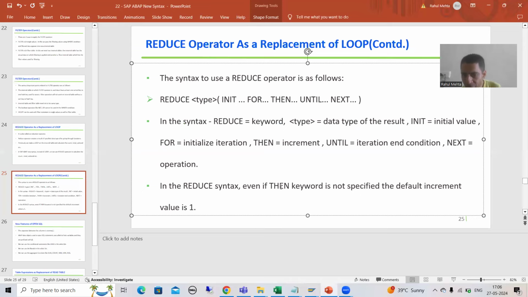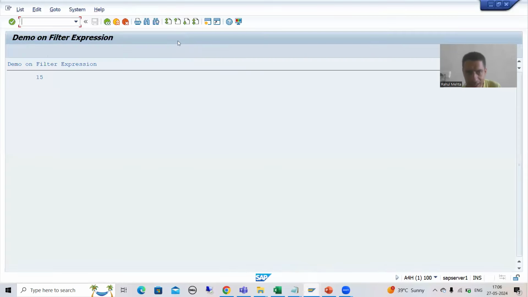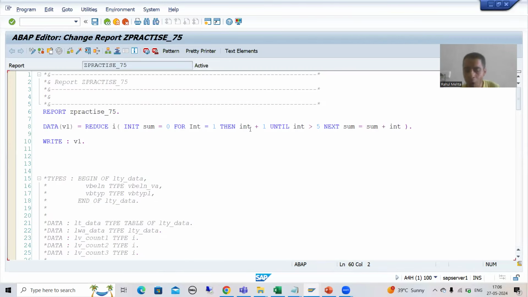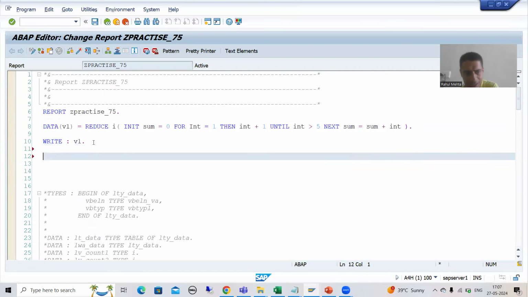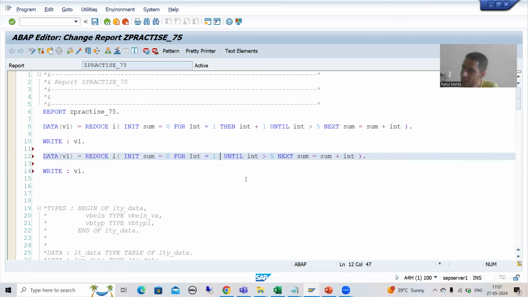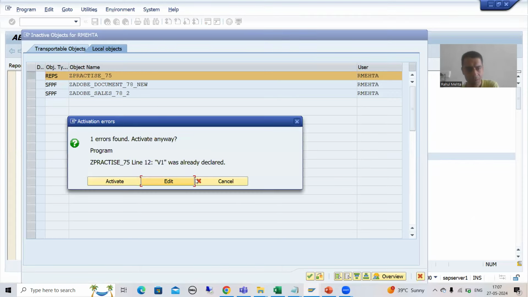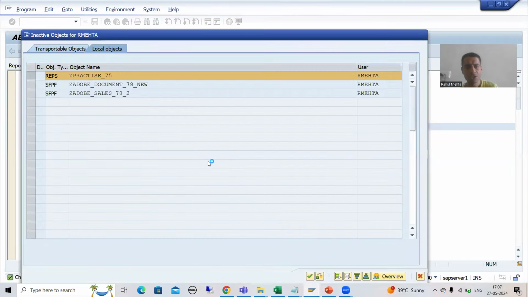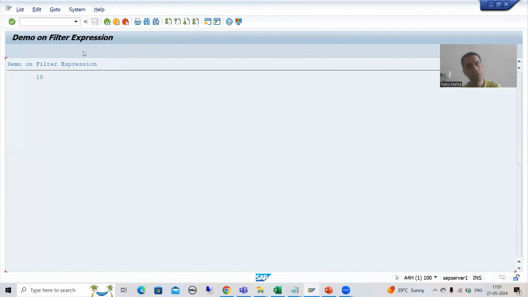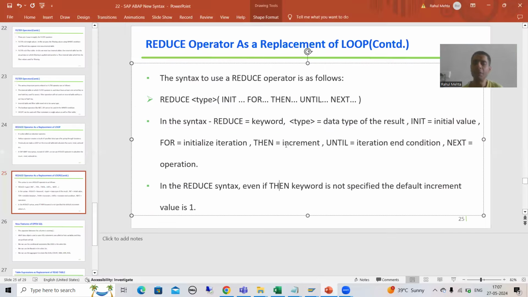Now the important point: if you are not specifying the increment, then by default SAP always goes for an increment value of 1. If you are specifying it, it will go for whatever you specify. If you are not specifying, it will automatically increment by 1. Suppose in this particular example I am not specifying this. Still, the result will remain the same because SAP will automatically increment by 1. You can see, I'll just comment the above part, activate and run. And you can see the result is still 50. So if you are not specifying, by default it will increment by 1.